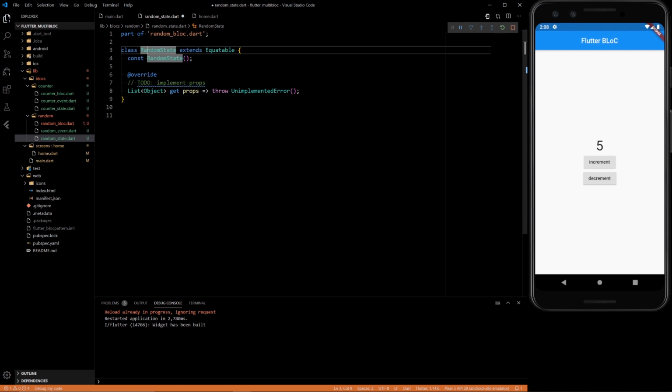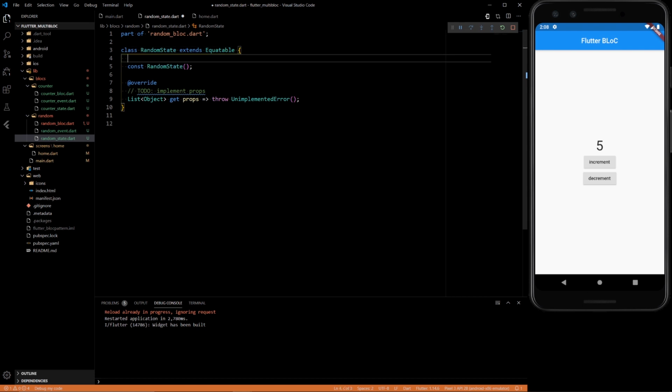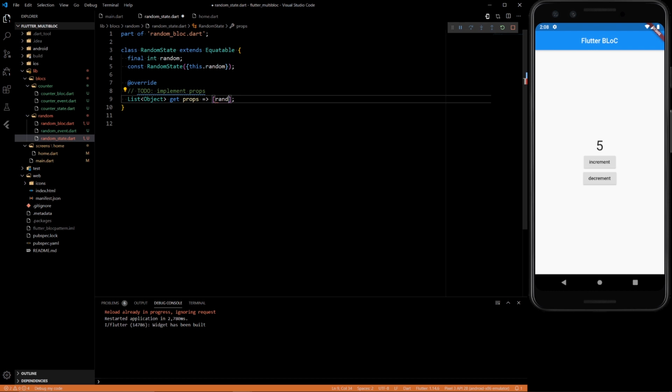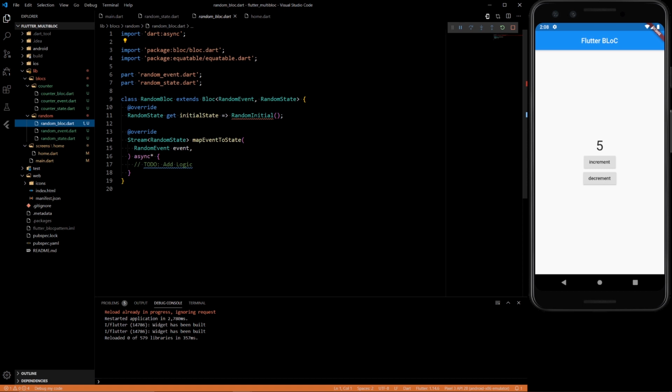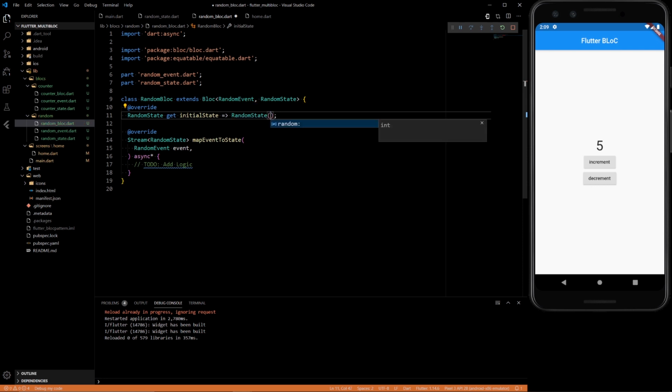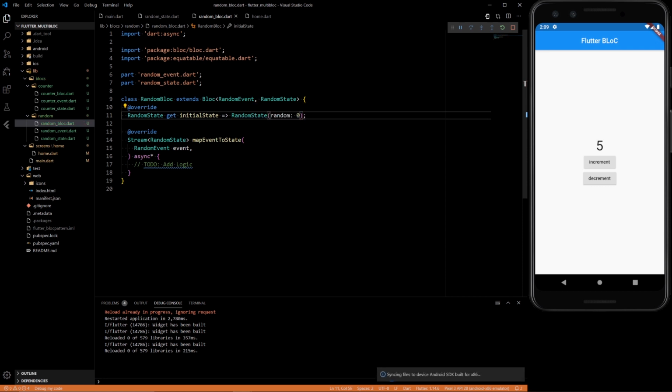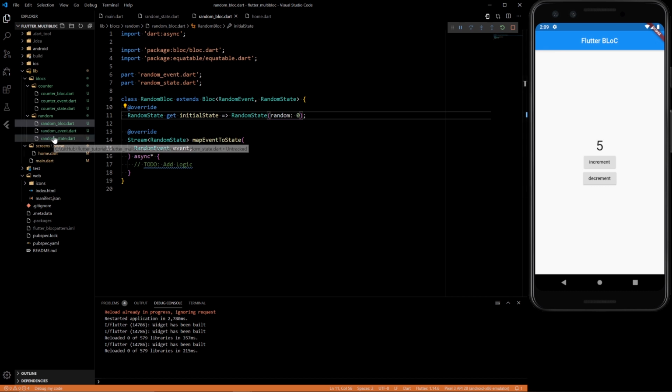If you're missing what we're doing here, make sure to check out the other videos. I go through all this in detail. And in here, let's have a random number. We'll need to pass it to the state. And then we'll also want to put it in the props so we can check whether it's equal and stuff. So now in random block, we have a problem because we don't have random initial anymore, but we can do random state with value 0. So now we have our state and our block almost set up.